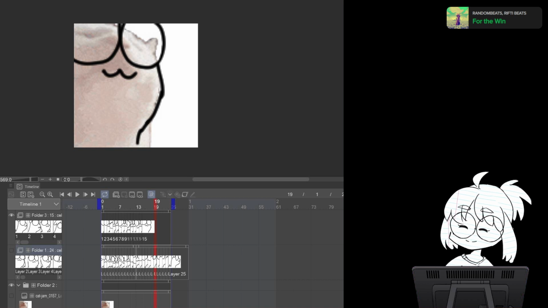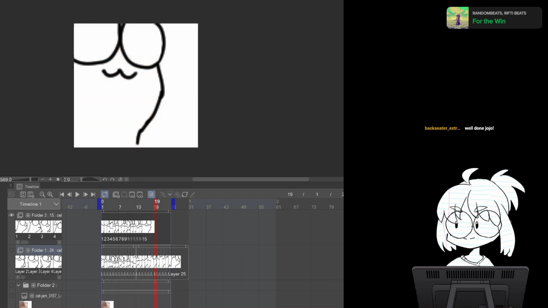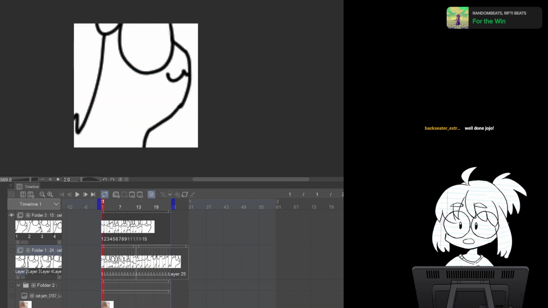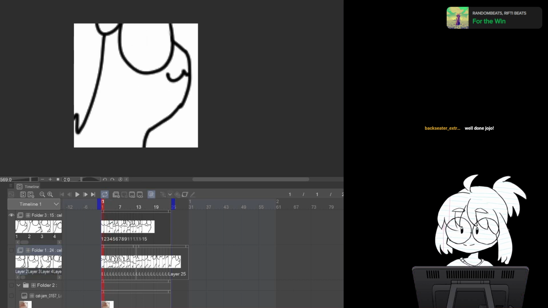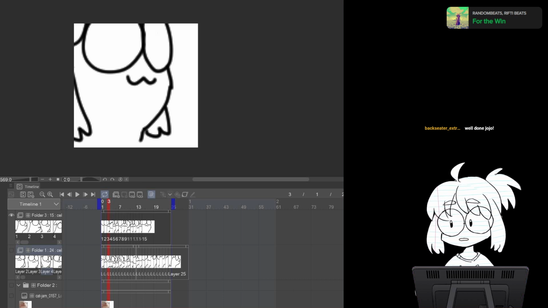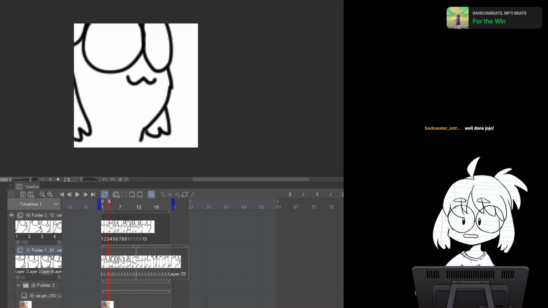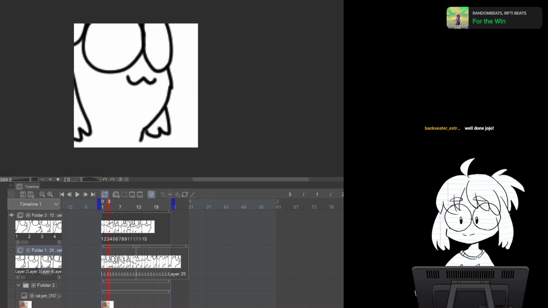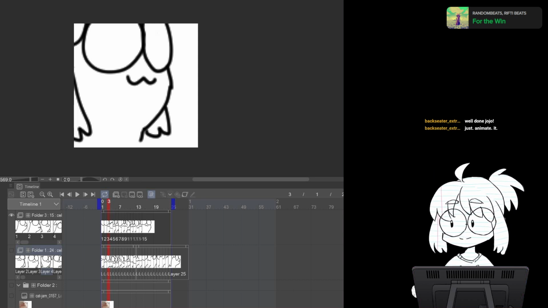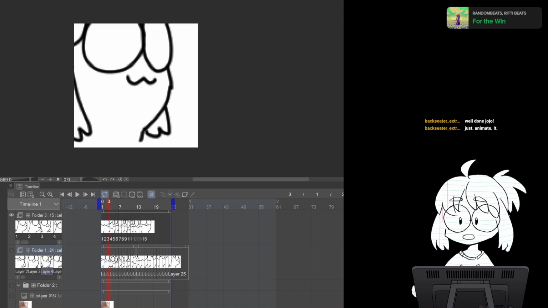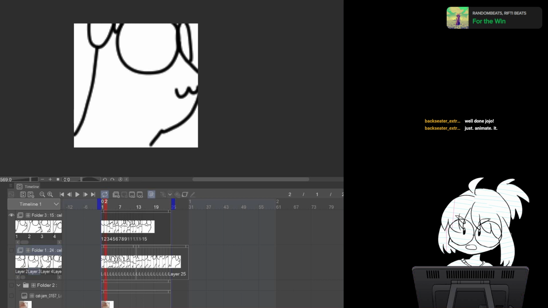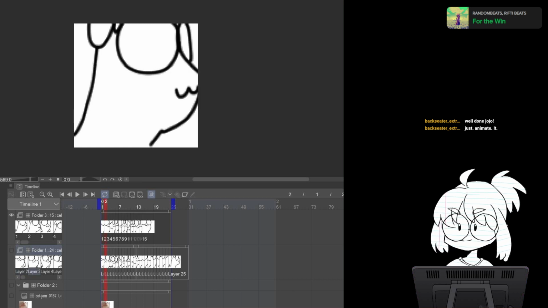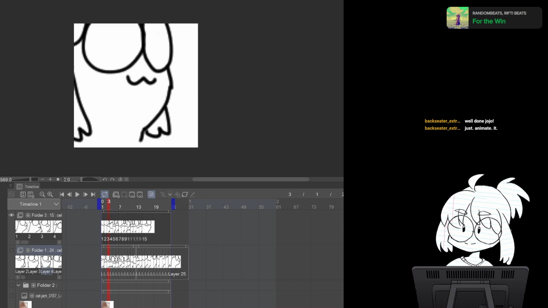I gotta figure out the physics of the hair now. This is the problem. Okay, let's hide my reference layer. Oh my goodness. How do I animate hair? Well done. Thank you. I'm probably not gonna finish this on stream though, which I'm very sad about, because I have to upgrade my copy of Clip Studio so I can output the animation. Just animate it. Just do it. Shia LaBeouf says, just do it.